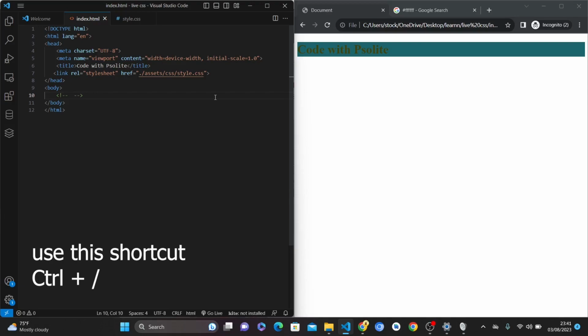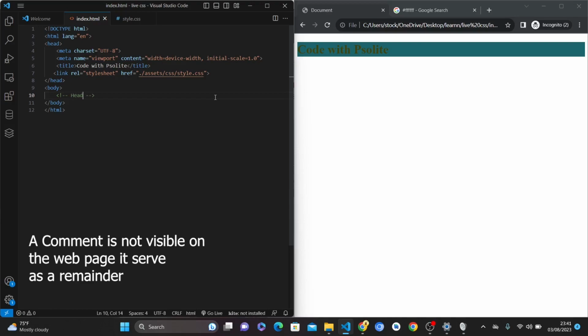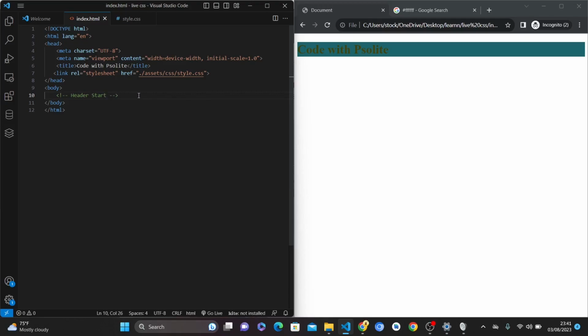Let me add a comment. A comment in HTML is written like this. Once you write it like this, you can easily write, okay, we are designing the header, and this header will comprise of the logo and the navigation bar. So let's get started with it.